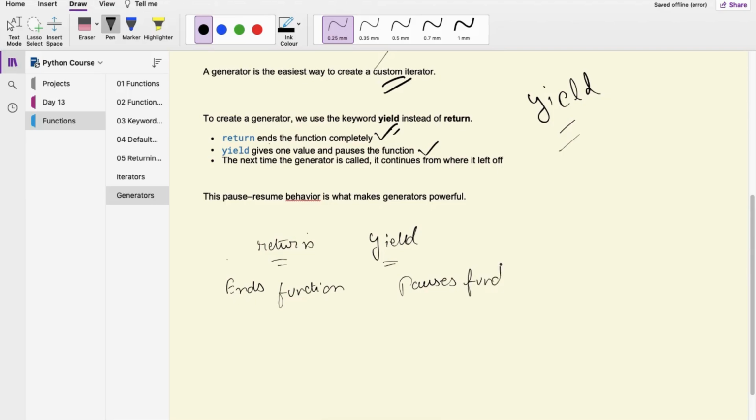It pauses the function, and return gives back one final value, right? Whereas yield gives back one value each time. And return cannot resume. Once it gives the value, we cannot resume it.